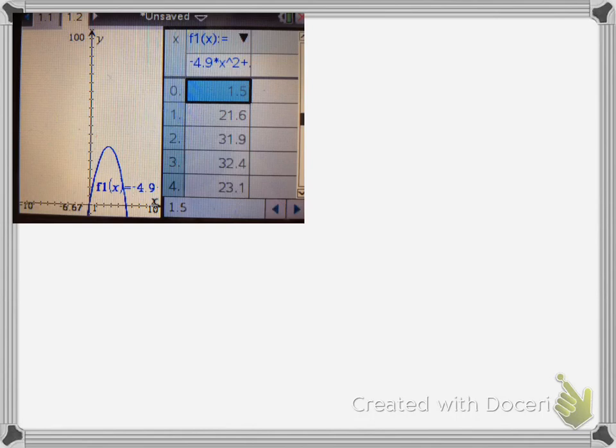Then after 1 second, it was 21.6 meters high. 2 seconds, it was 31.9 meters high. 3 seconds, it was 32.4. 4 seconds. So now I know it's going down for sure.